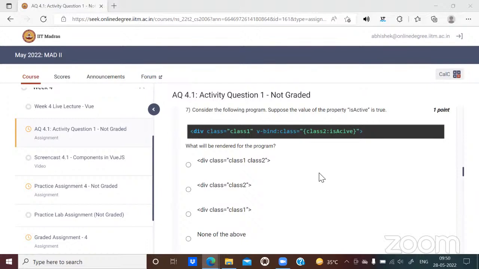So we are doing class binding here. I think it will override class 1 with class 2. I think it will be class equals to class 2. Are you sure? Okay, so just another question. Do you think that a single HTML element can have more than one class?